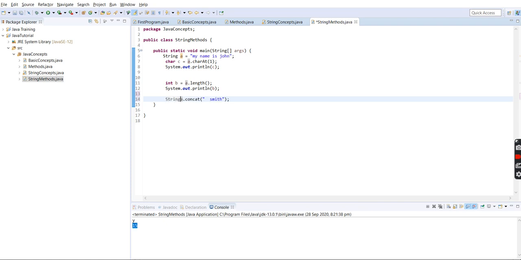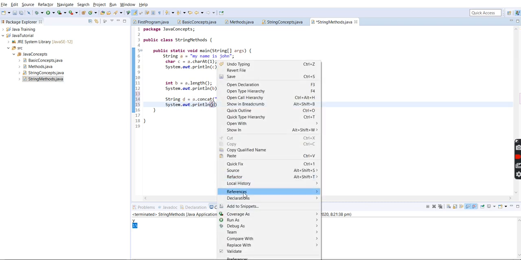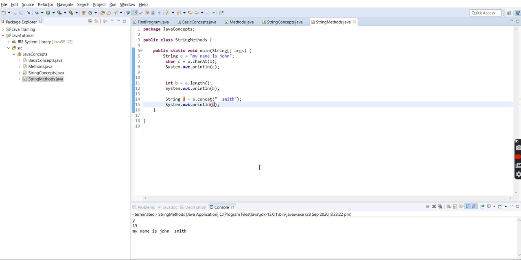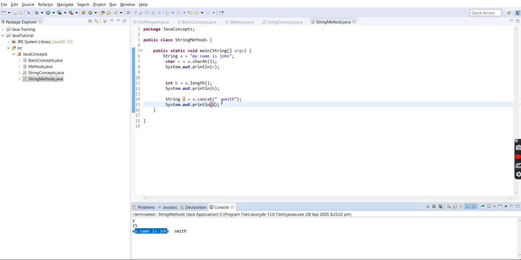So I'll check. I store it in a string d. See, so we'll try to print d. See, my name is John. I've given space Smith.